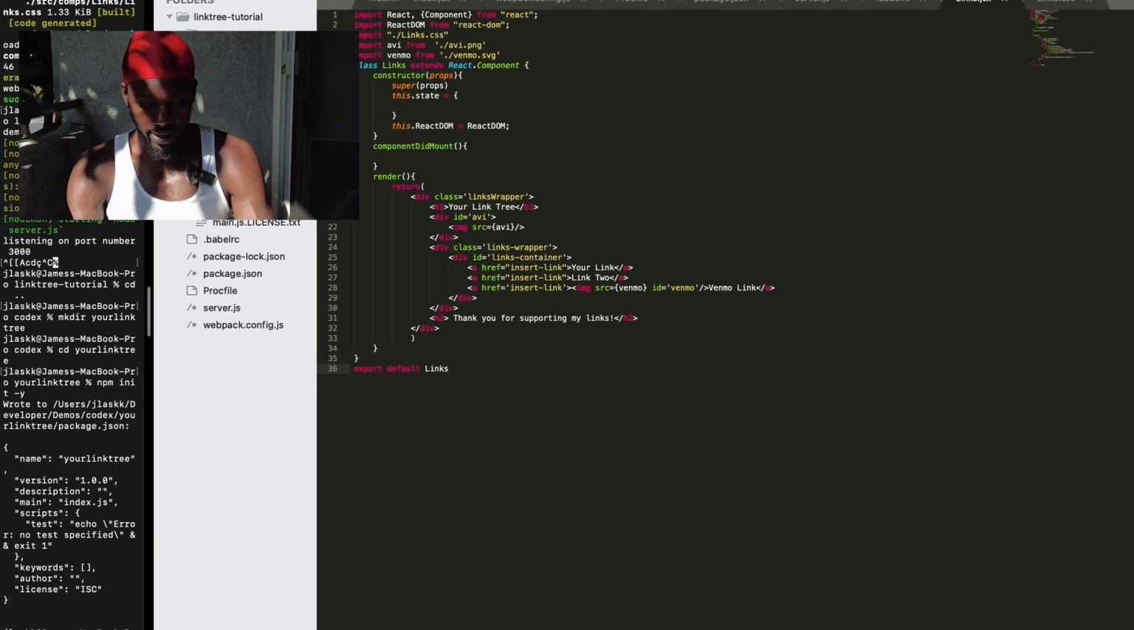We now have our project initialized, and the dash-y flag just means to create it with the name of the folder. So the project name is the folder name, which is your Linktree. You would change your Linktree to whichever name you use for your Linktree. It can be whatever. I'm using my Linktree. It doesn't really matter. It shows up on the internet. It's not gonna be this.